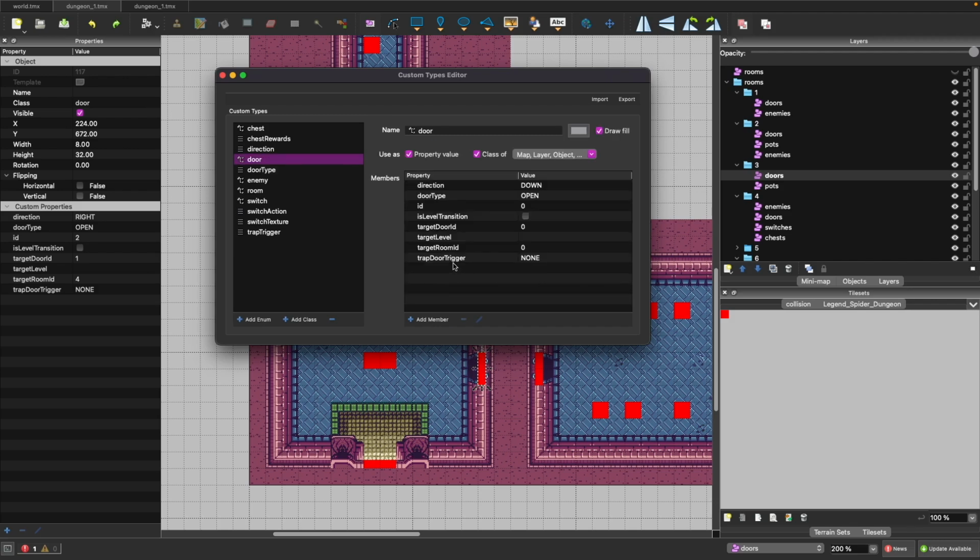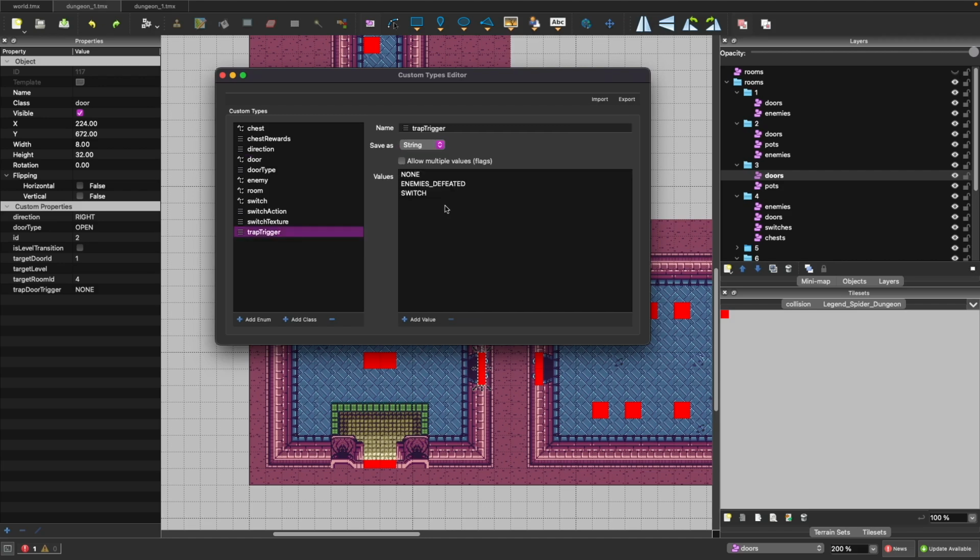Finally, if our door is a trapdoor type, we add this trapdoor trigger property. This trapdoor trigger property indicates which type of trap must be completed in order to open this door. And so for our door, it can be either opened by a switch or by all of our enemies being defeated. And so we would set this value when our door type is our trapdoor.